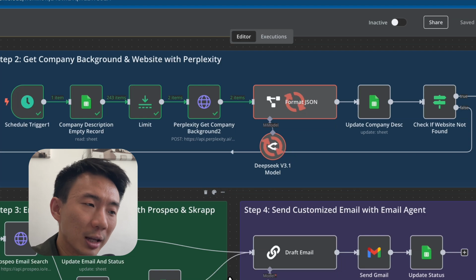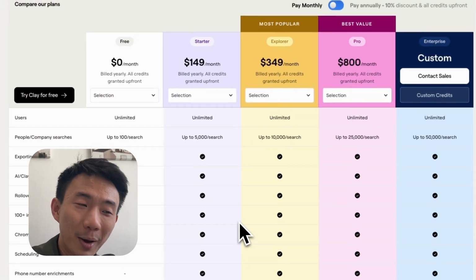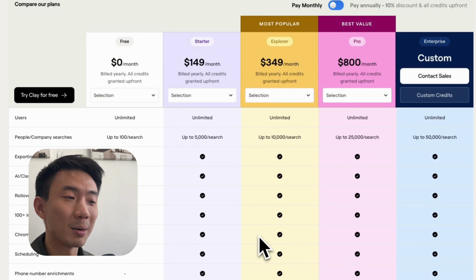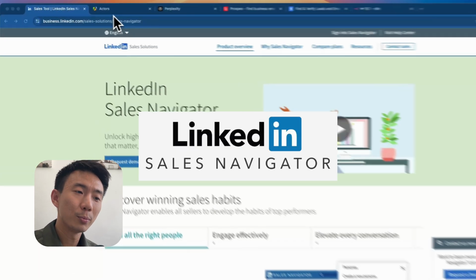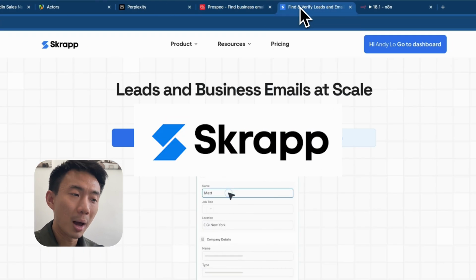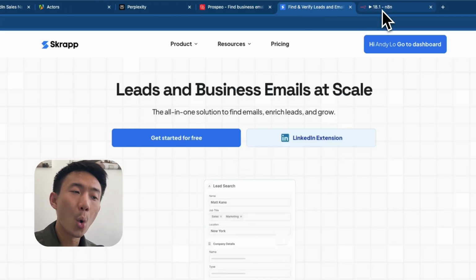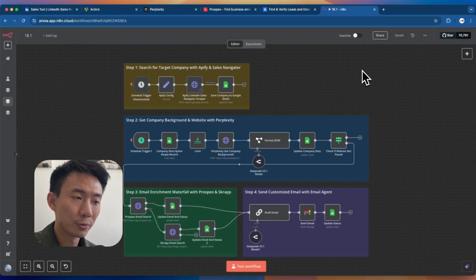outreach efficiently. The reason I wanted to create this is because Clay is quite expensive, so I thought we can make something similar for less money. This system uses Sales Navigator, Apify, Perplexity, Prospeo, Skrapp, and you can try setting all this up using the free plans or free trial for each solution first before you pay for any services. And I'm sharing this method with you step by step.